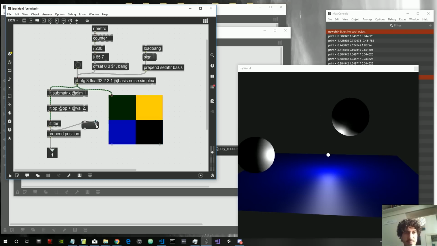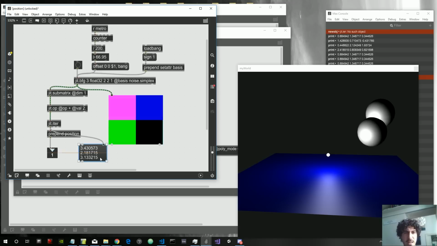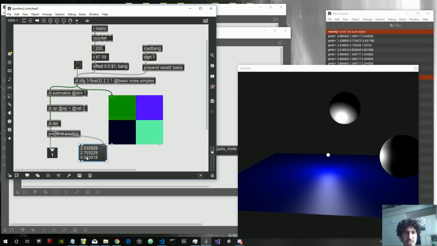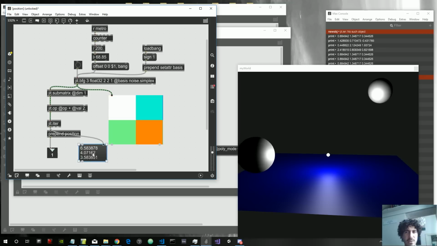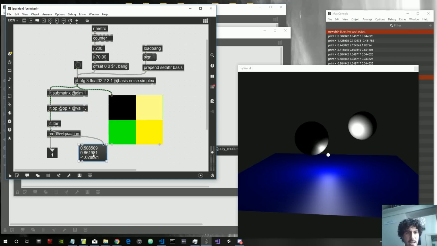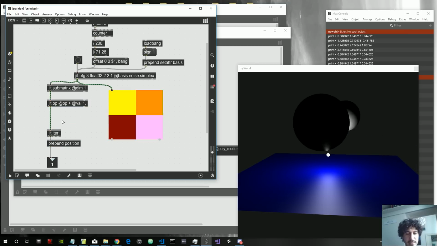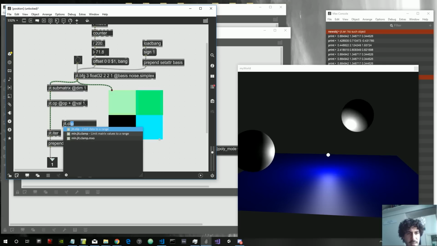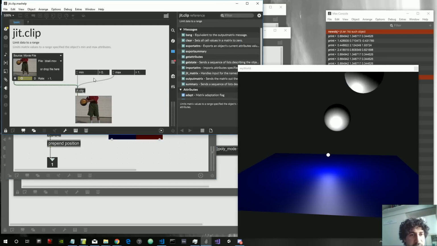Let's see which kind of list we get here. We still get negative numbers. Oh yeah, because they actually go quite up, those numbers. So let's go back to sum 1, and then let's do like this. Let's use a jit.clip. I never used this object actually. Let me see how it works.